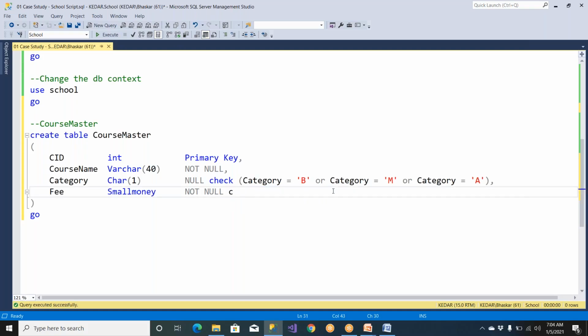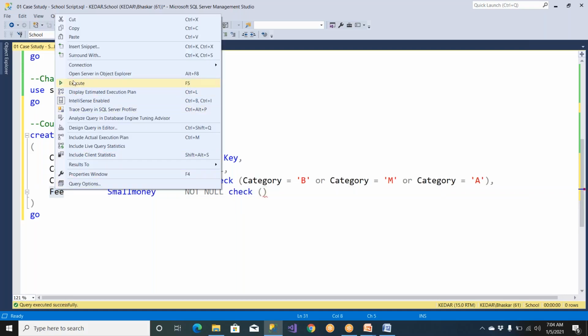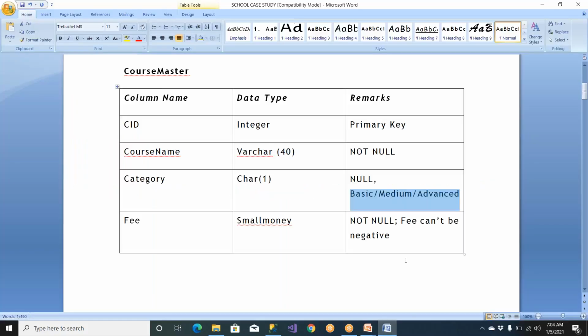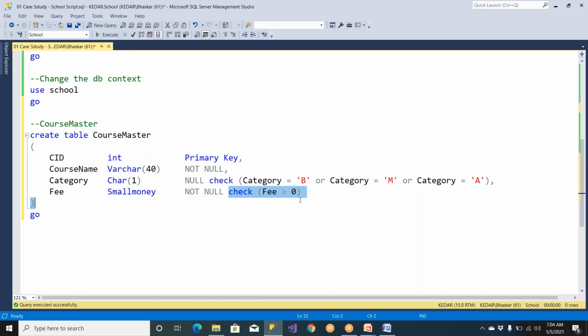Fee cannot be negative. So how can we write a check constraint here? Check fee cannot be negative. So you take this column name, copy, and greater than 0. This is how you need to write the expression. So this is how an architect will give it to you. As a SQL Server developer, you need to convert this into a check constraint. You cannot say fee can't be negative as a comment here. You should understand this, and you need to convert this into an expression. Clear? This is a check constraint.